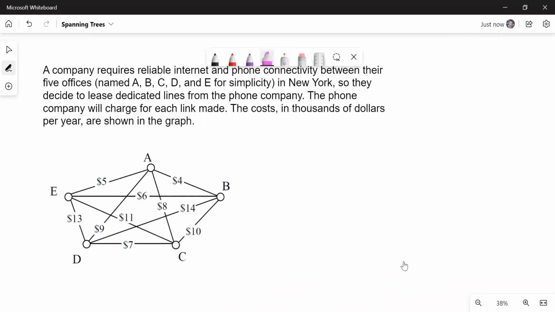So what I'm going to do visually is just look around and look for the cheap edges. It looks like that one's pretty cheap at $4. This one's pretty cheap at $5. I also see this one's really cheap at $6. Oh, actually, now that I read the graph differently, that one's $9, isn't it? So let's see. This one seems to be cheap at $6 right there. But so far, I've only connected A, B, and C.